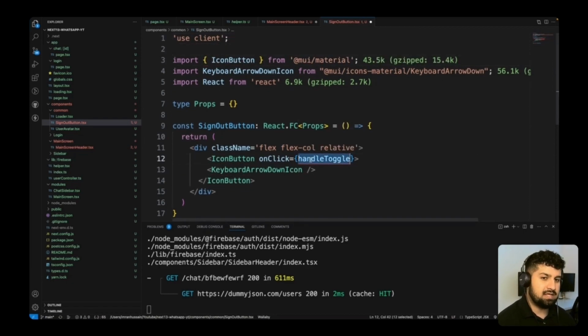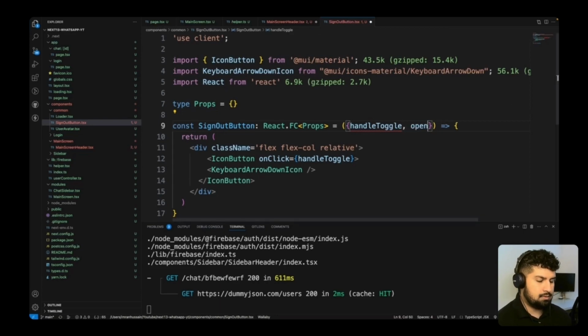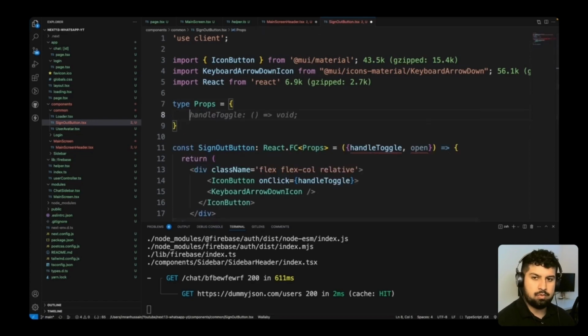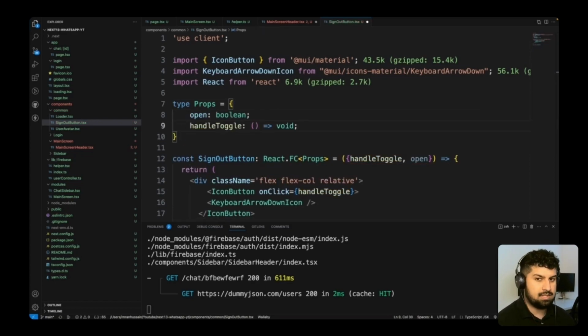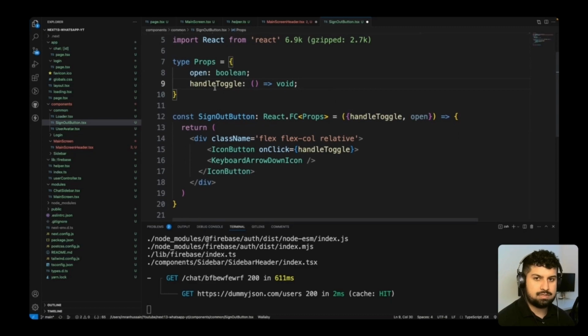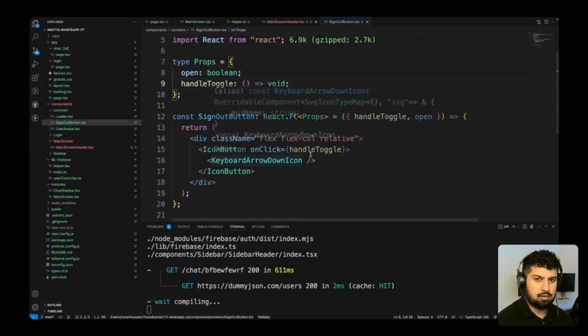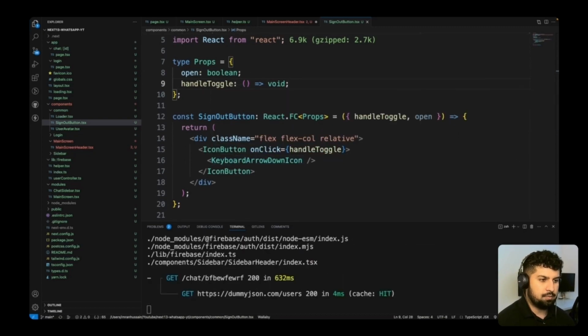And we need to receive this handleToggle from the parent component. So let's paste that in and destructure it from the props. And we also need open. This is because we will have a toggle on the parent component, so we will be using useState for this. So I'll just pass in this drop types in here. So that's the first part complete. The second part is we need a drop down.